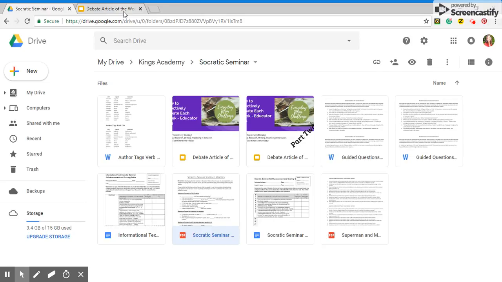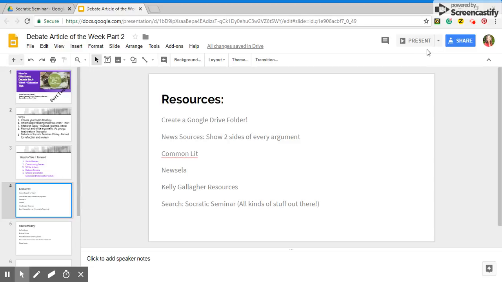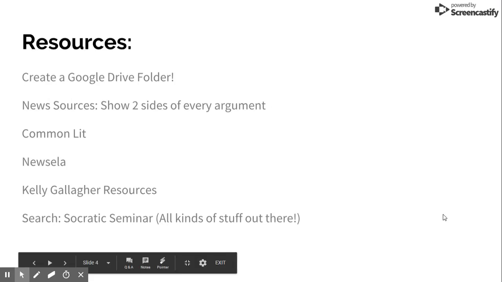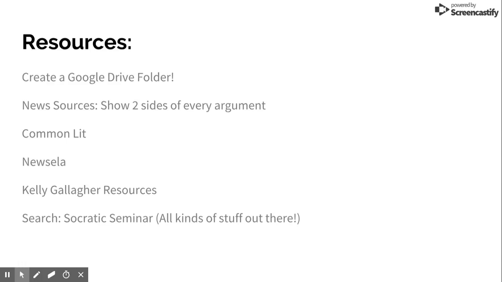Kelly Gallagher offers those off of his website. Dave Stewart has some on his website of how he's modified those scaffolding sheets. So I would just encourage you to go out there now and start investigating the tools that are there. And just keep in mind to show two sides of every argument.